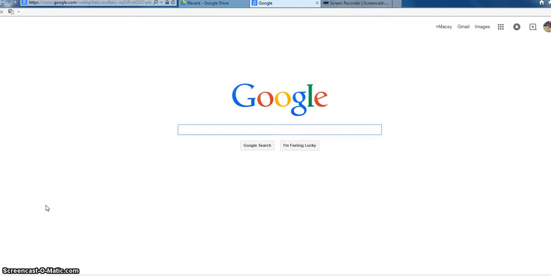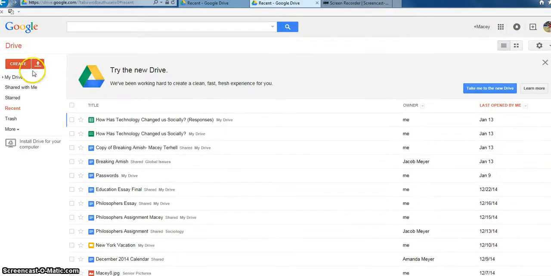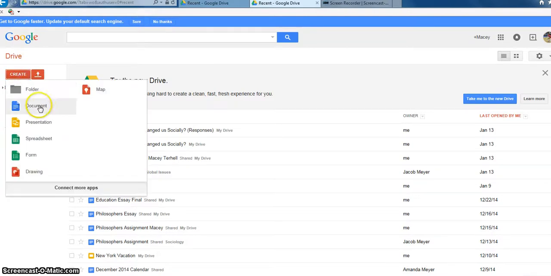I'm going to show you guys how to do a Google form. So first, you're going to log into your own Google, and you're going to click this waffle and click Drive. So you're in your Drive, and then you're going to click Create and scroll down to Form, and you can see there's a lot of different things you can make.